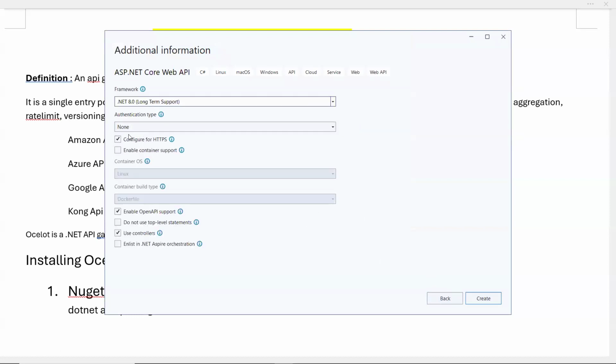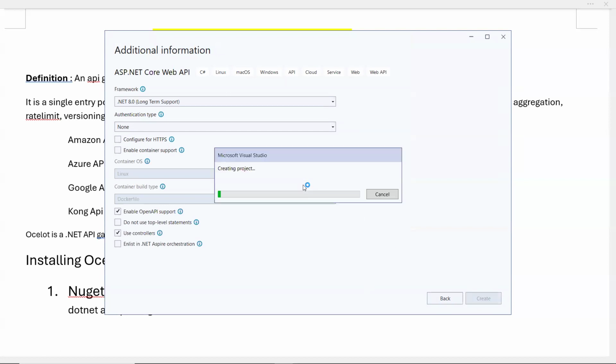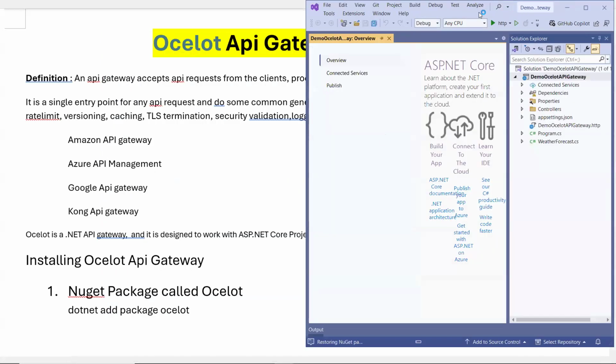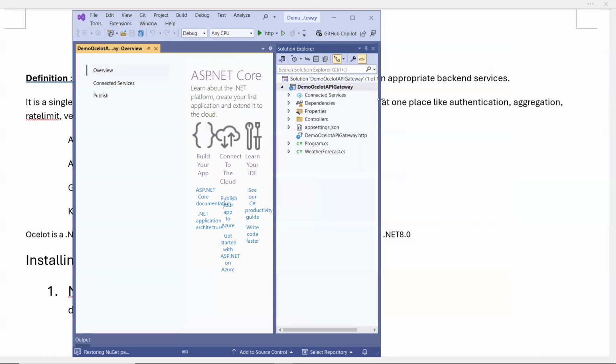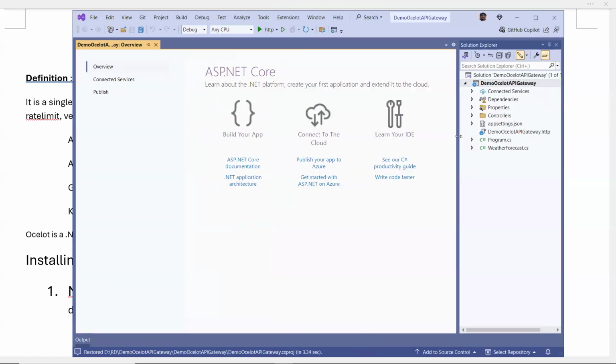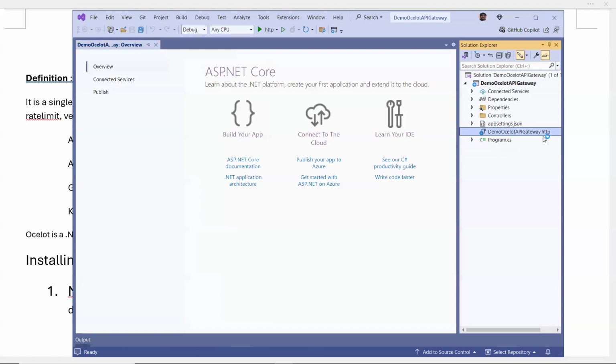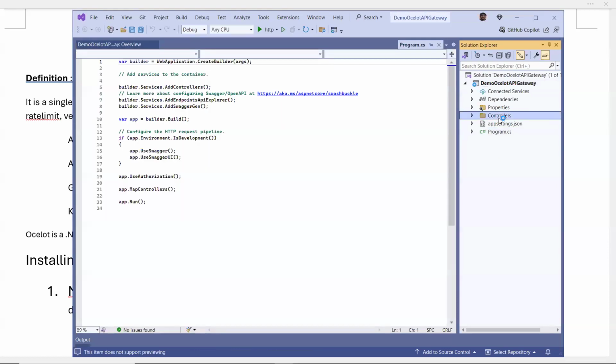I'm just having the latest version of .NET 8. I'll uncheck the configuration for HTTPS for now. If you want, you can keep it as it is. Just click on create. It will create the skeleton of the Ocelot API gateway. Once it is done, you just remove the unnecessary stuff, which is not required.